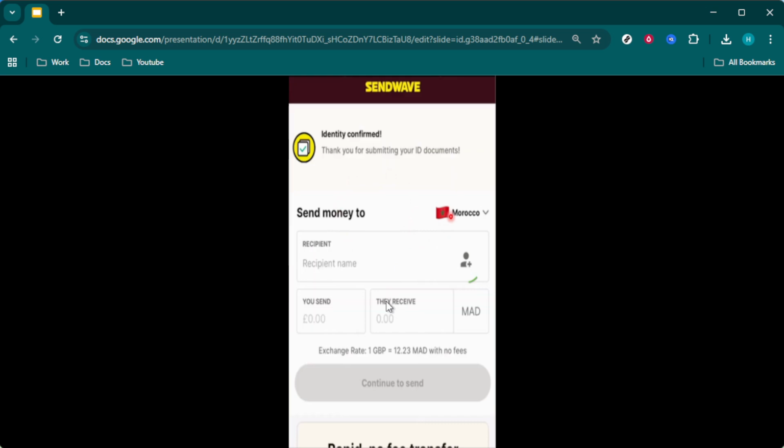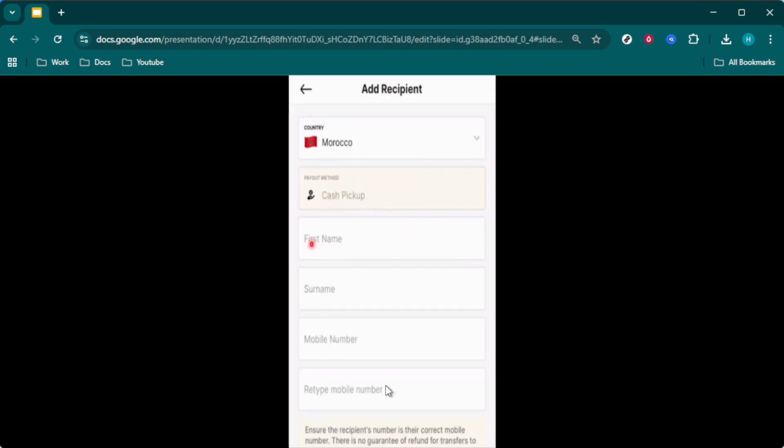With that information entered, click on the Continue to Send button. This will advance you to the next phase of this process. Here, you'll be prompted to choose a payout method. Consider how the recipient prefers to receive the funds, as there are usually multiple options available, each catering to different needs. Next, you'll be required to enter recipient-specific details.